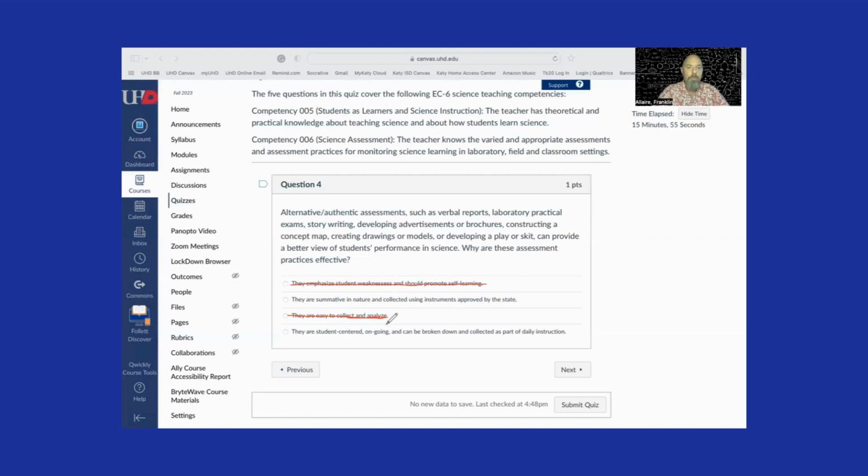So we're left with two choices here. This choice here, they are summative in nature and collected using instruments approved by the state. Generally not. The state of Texas is not a huge fan of authentic assessments, especially when it comes to state-approved standardized testing. They prefer things like your certification test, multiple choice, true, false, something that's very, very easy to collect, easy to grade, easy to look at the data. Okay, so we're left with one choice here, and that is that alternative and authentic assessments are student-centered.